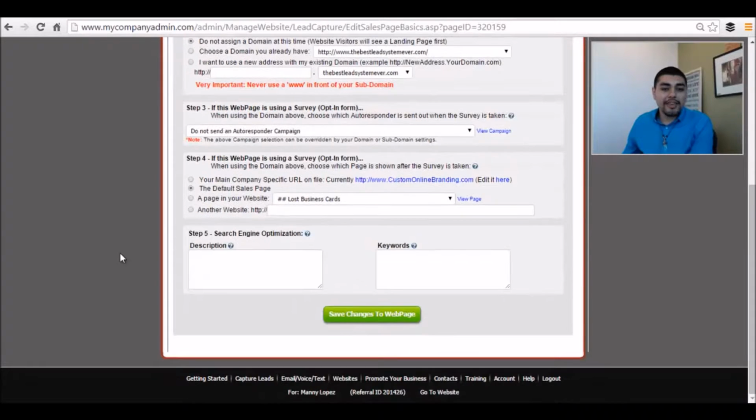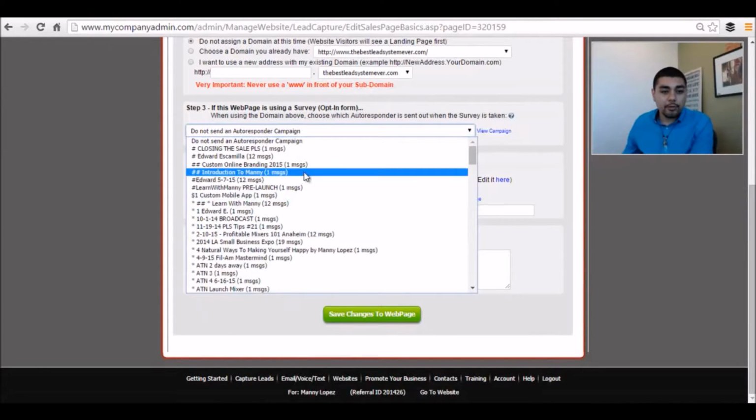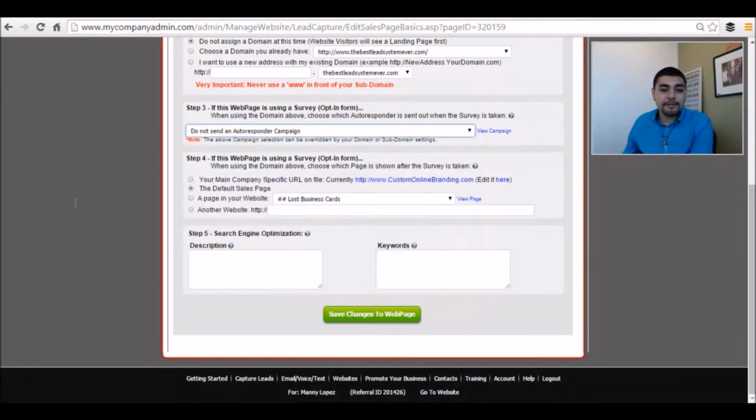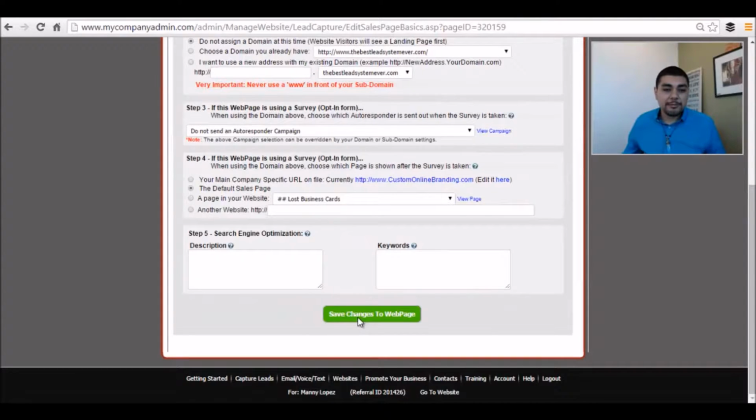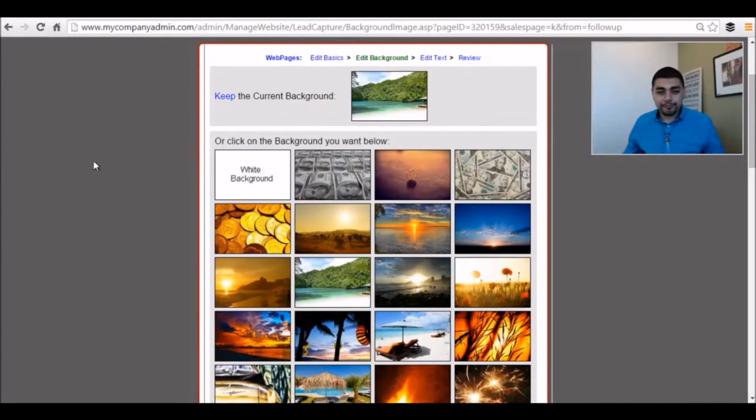Then I choose my domain, choose a campaign if I want to put an autoresponder campaign to it. Then choose the success page. So if the web page is a survey, where do they go afterwards? They've got the default sales page, another website, description, keywords, all kinds of different stuff. Let's say I just kept that simple there. I just wanted to run a test page to put it together.